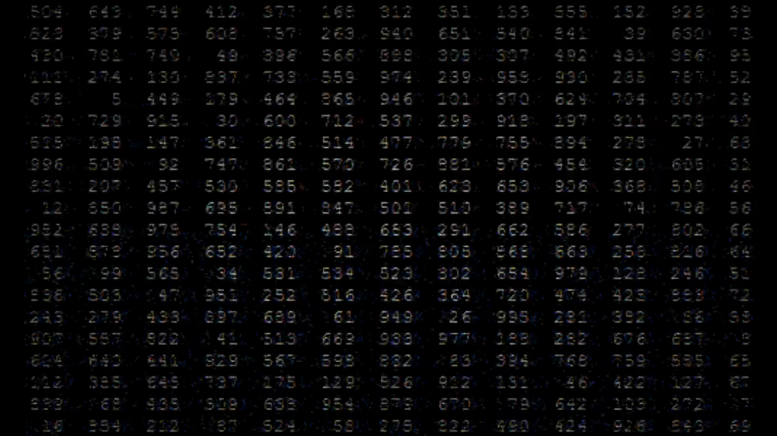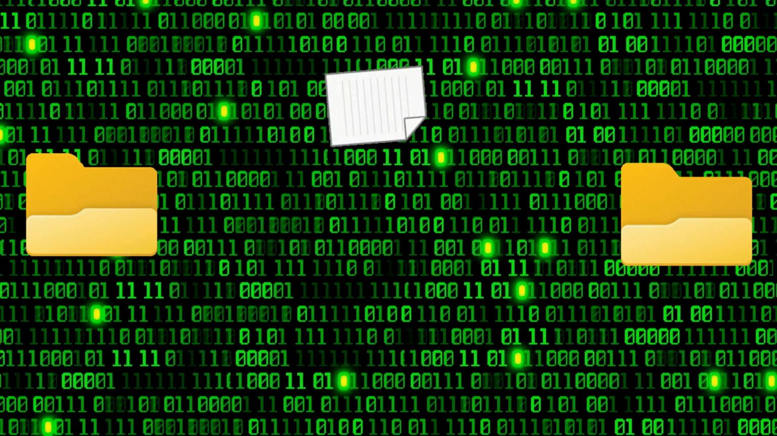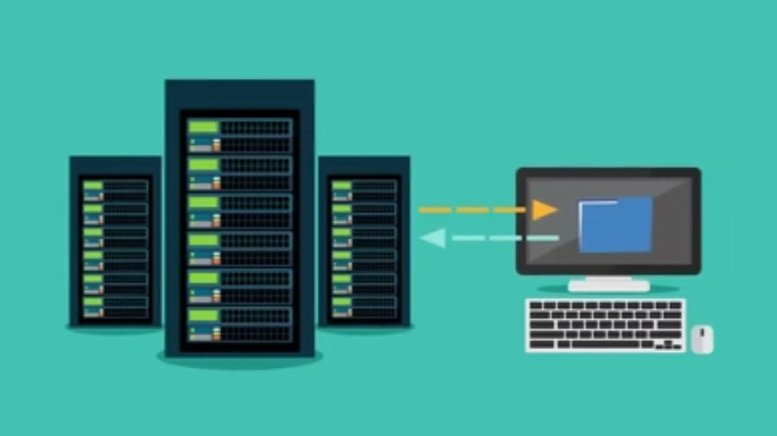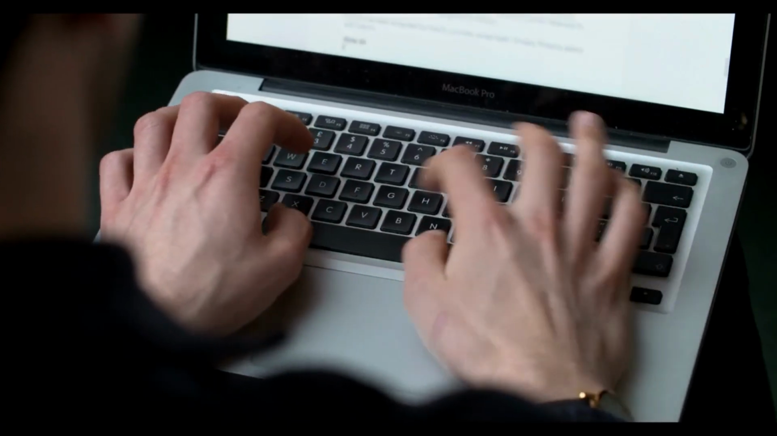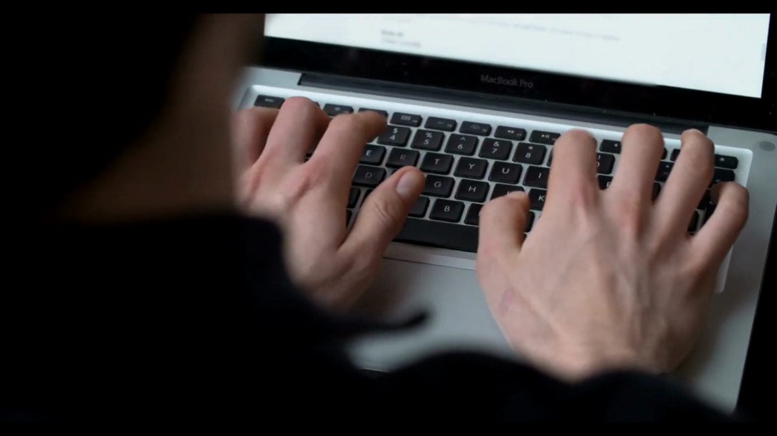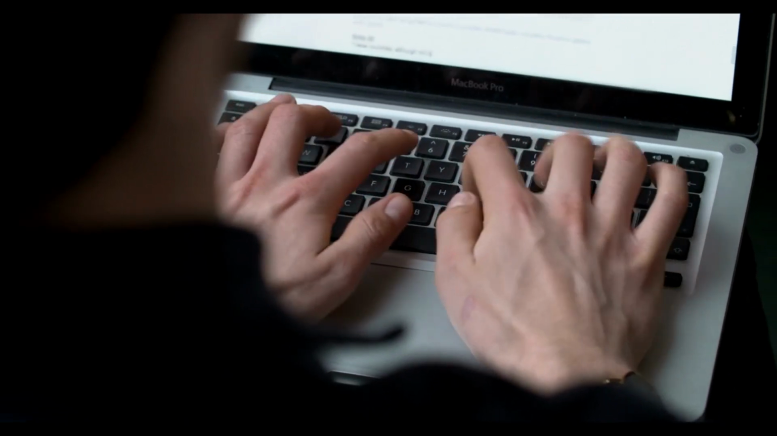SSH, the Secure Shell Protocol, is a cryptographic network protocol used for secure communication over an unsecured network. It provides strong encryption, authentication, and integrity protection, making it suitable for securely accessing remote systems and transferring data. SSH operates on TCP port 22 and consists of two main components, the SSH client and the SSH server. When a user wants to establish a secure connection to a remote system, they initiate an SSH session by specifying the remote hostname or IP address along with their username and authentication credentials.